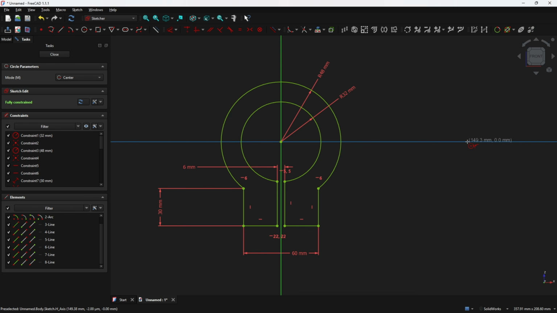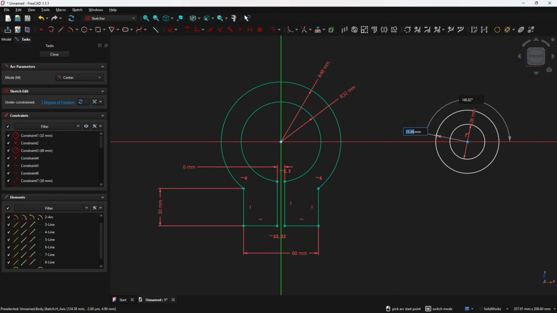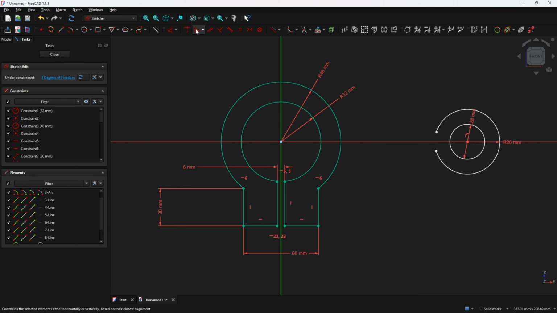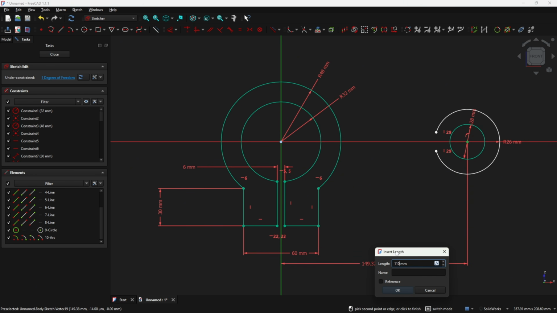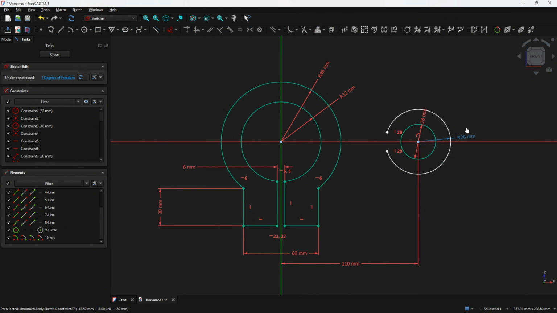So select a circle, make a circle here with 28 millimeters. And you can create a center arc here with 52/2 millimeters of radius. And go to constraint, select horizontal vertical, select this point and this point here. And go to dimension. The distance between this point and the midpoint is 110 millimeters. Let me move the dimensions here a little bit.